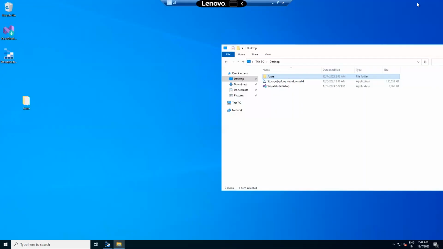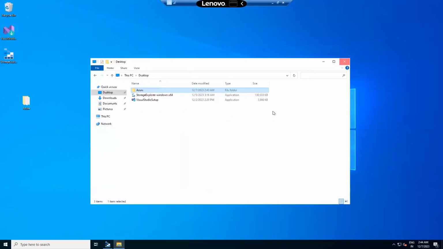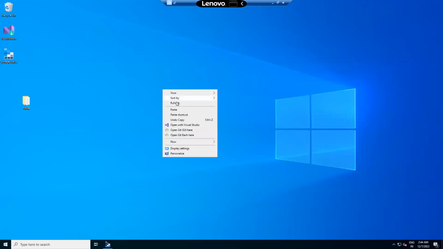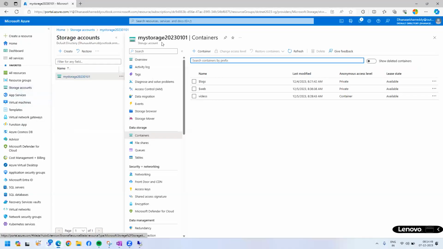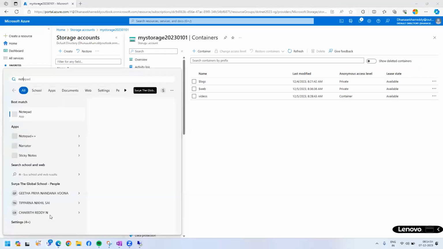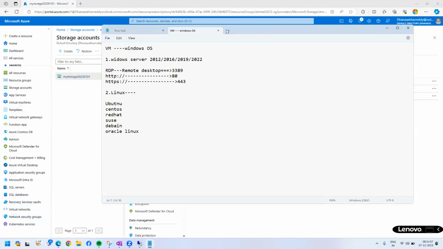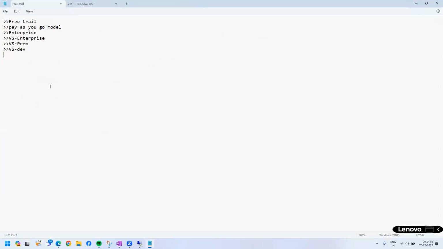Okay, now have a look. Now I am going to discuss another service called table storage. Total we had four services, right? One is file share, second one blob, third one table storage, fourth one queue storage.